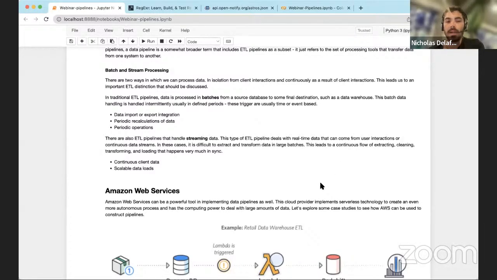So this brings us to batch and stream processing. There are two ways we can process data. In isolation from any type of interaction from a client, or in our instance, the API Open Notify, so it just handles it on its own. This is data being processed in batches from a source database to some final destination. So this batch data is handled intermittently. For instance, we have one collection of data being passed to the pipeline, another collection of data being passed to the pipeline. So it's coming in collections of data.